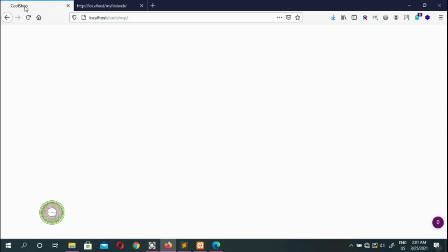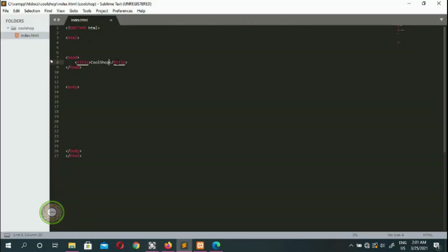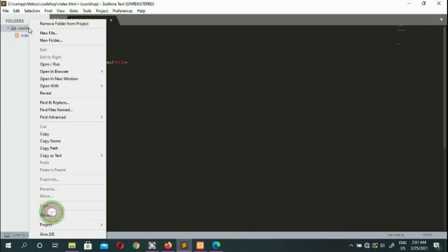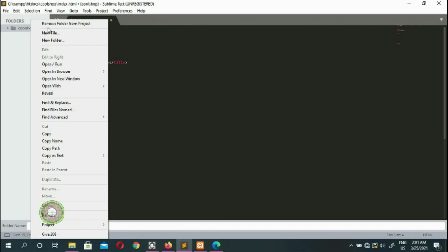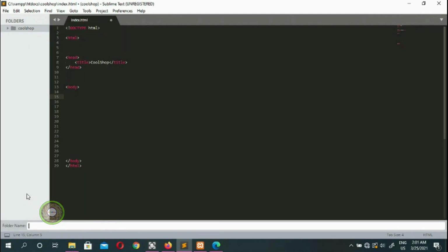When you put a title in the header, it comes in on top like this, and if you put a logo, your logo is going to come here. Okay, so that's our Cool Shop. We want the body, and we create our styling as well. We create another folder and name it style for our CSS.